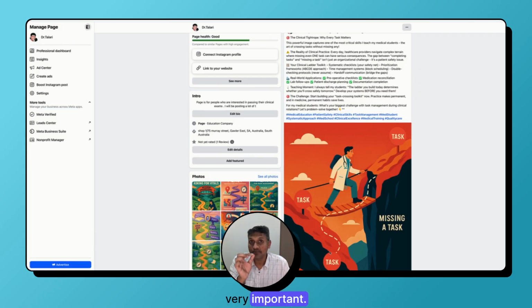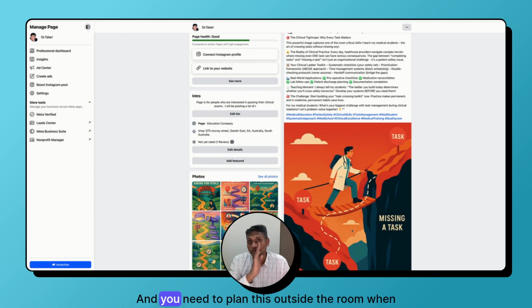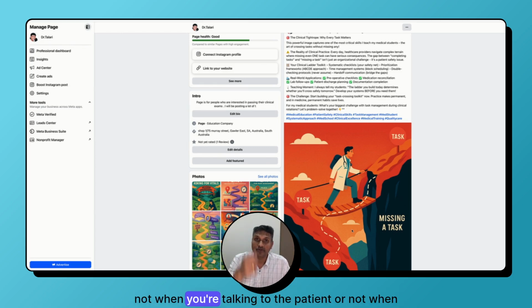So it's very, very important. Don't fall into that trap by missing the tasks. Make sure you have presence of mind. When you're reading the scenario, you need to have that presence of mind. You need to understand what the task is about and then plan everything. And you need to plan this outside the room when you're reading the scenario, not when you're talking to the patient or not when you're inside the room.